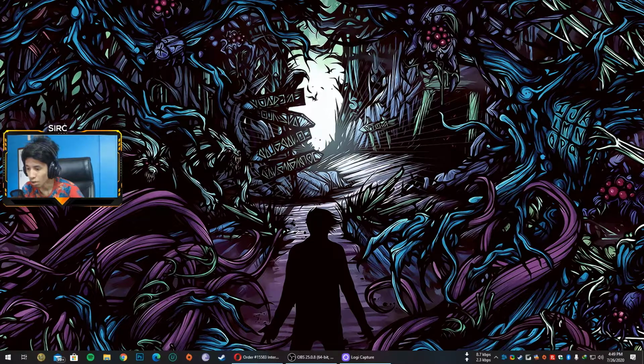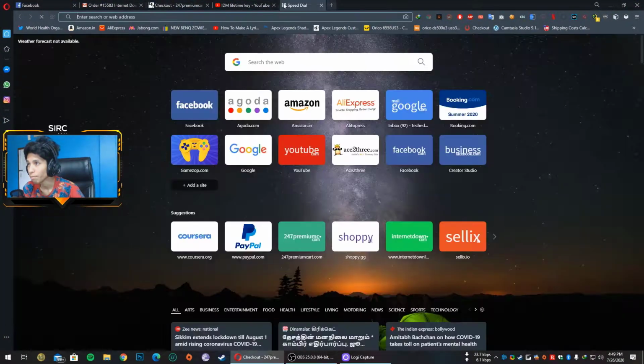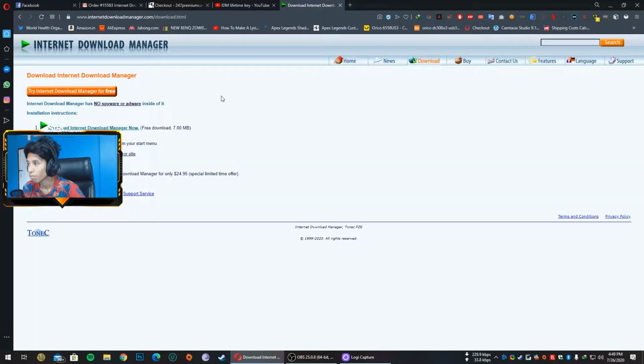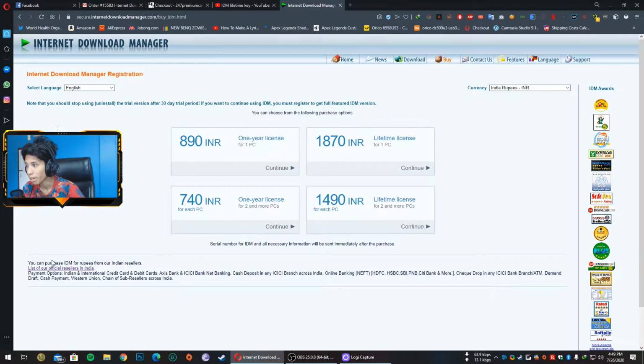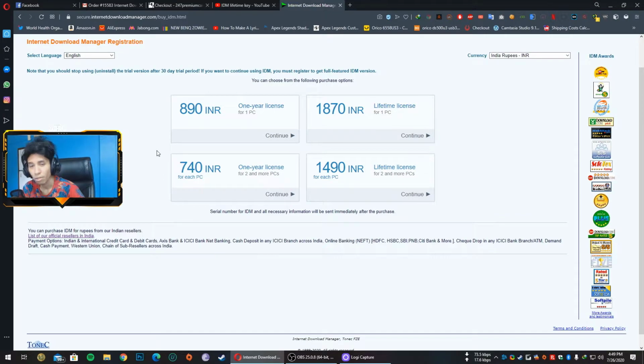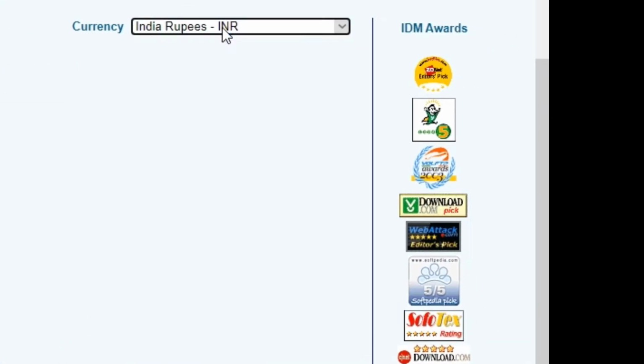I bought it from an official reseller. According to the country where you live, there will be resellers on the IDM website itself. Let me show it to you. As you can see on the website, there is a buy button. When you click on buy, it will redirect you to the official resellers. Since I'm from India, it's showing India, and the prices are shown in INR, our currency.